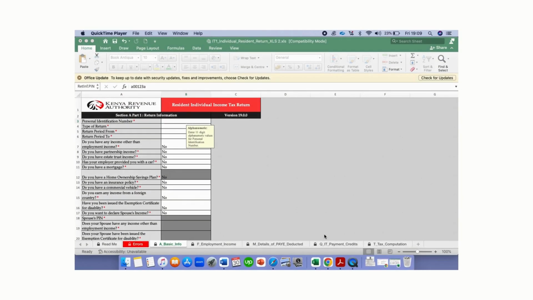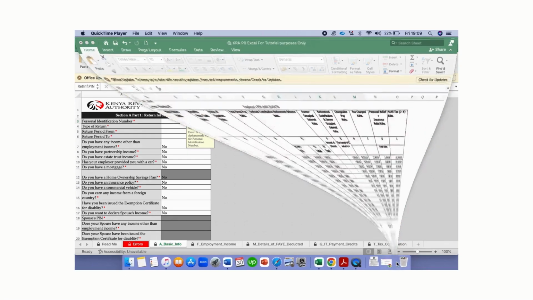Next, using the P9 slip from your employer, carefully enter all the income, PAYE, and allowances into the Excel sheet. So what we'll do, we have our P9 in hand, so we'll go to our P9 and enter these details.